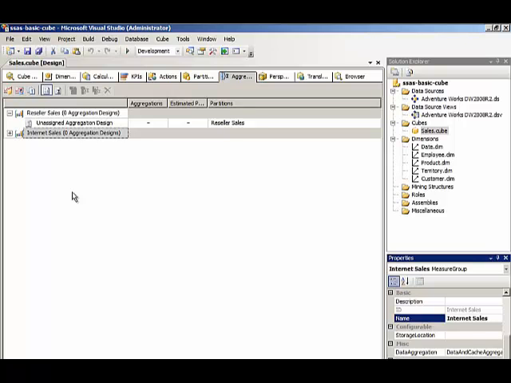When we're ready to add aggregations to our cube, we come to the Aggregations tab of our Cube Designer. There we'll see each of our measure groups displayed. Here I have reseller sales and internet sales. We create separate aggregation designs for each measure group because of the way that Analysis Services stores the information in the file system. Let's start with reseller sales.